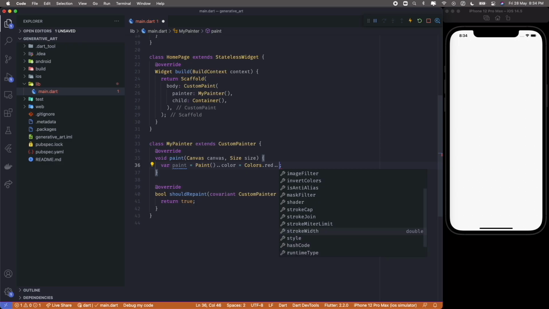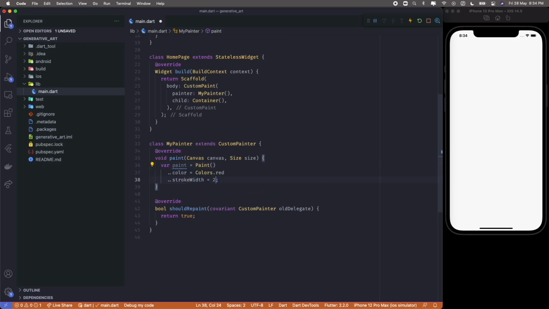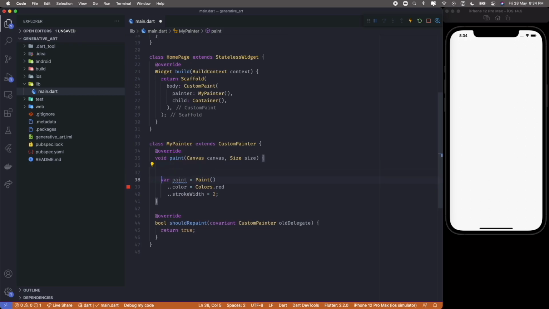Yeah, stroke width. So this will be the width of the paintbrush, you can say, how wide the paintbrush stroke would be. So let's define it to be like 2. And for now, I think this is okay with the paint. So you can see basically this paint is actually a paintbrush. So let me comment here and say paintbrush.